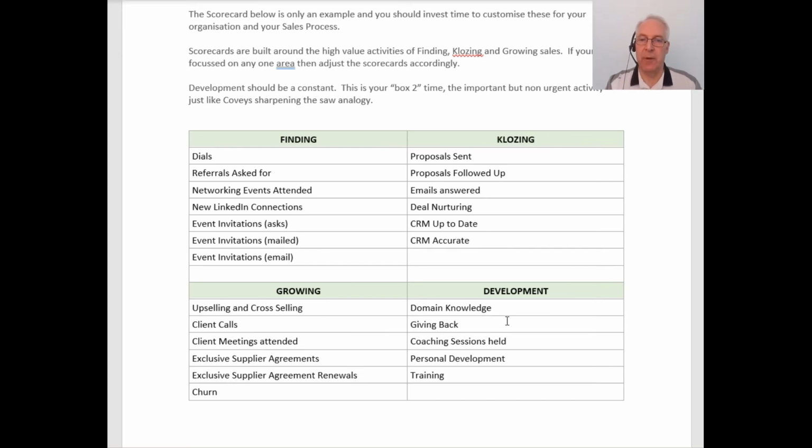Development, however, each of you should be doing some form of development, and development means learning more about domain knowledge, giving back. Giving back is a great way to help the community. There are always people worse off than us, so anything we can do to give back. It doesn't have to be money. You could give back time, you could sponsor people, you could just be a volunteer for some local organizations. Giving back is a really healthy thing to do.